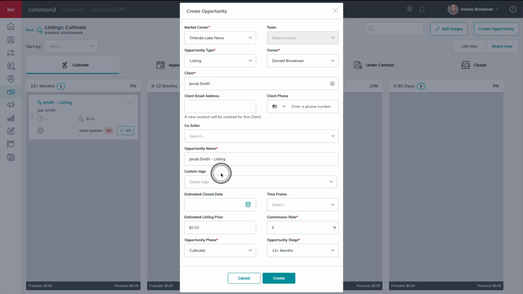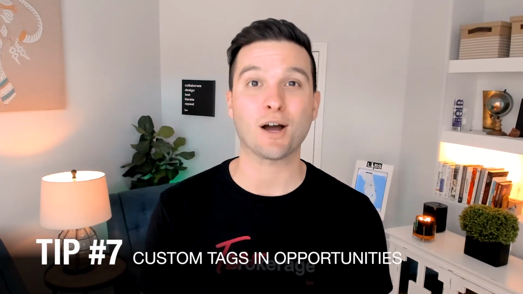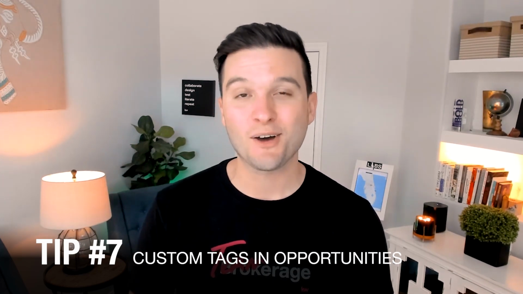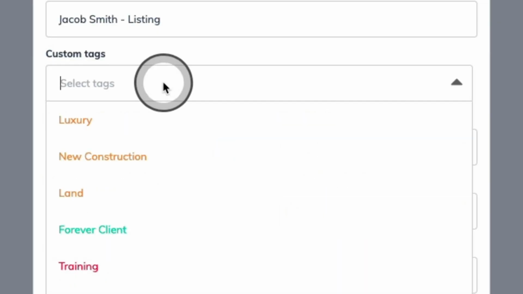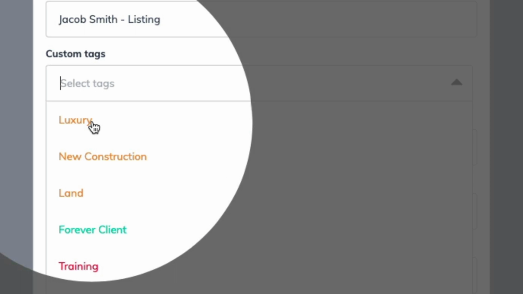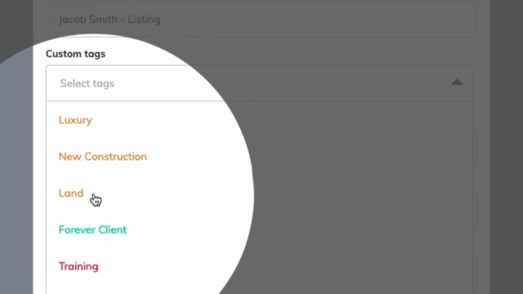Before we even leave this screen, we're actually going to include custom tags for your opportunities. In the last video, we talked about tags on contacts. Well, you also have a tag library for opportunities, helping to keep all of your transactions organized. When I click on this menu, you'll see a series of tags that I've already created, like luxury, new construction, or land, all in the orange color because that category represents the type of listing.